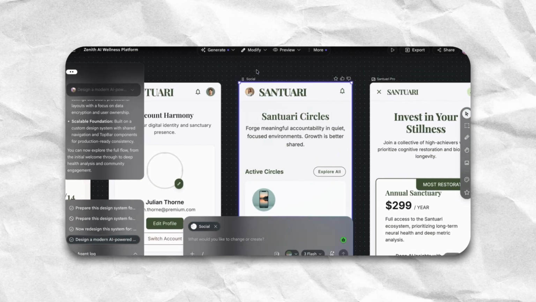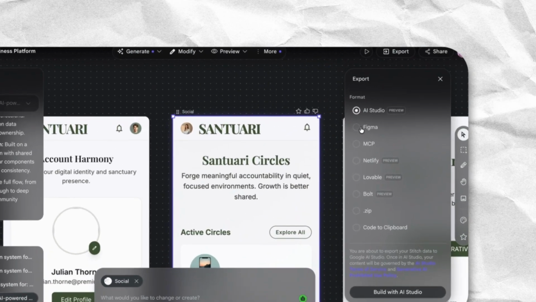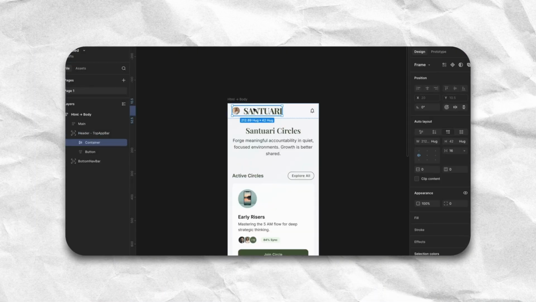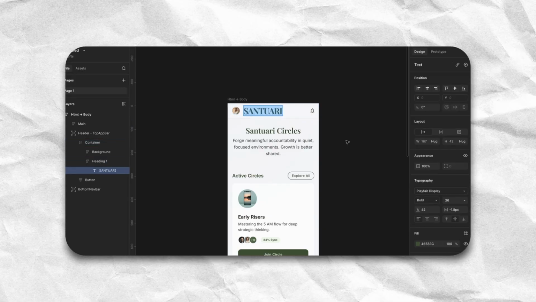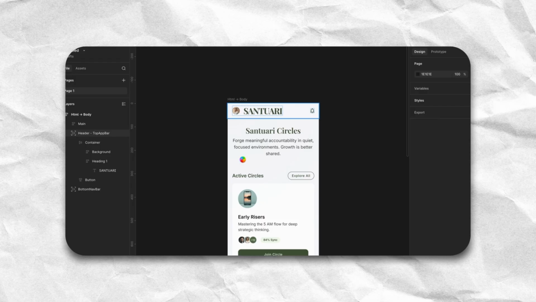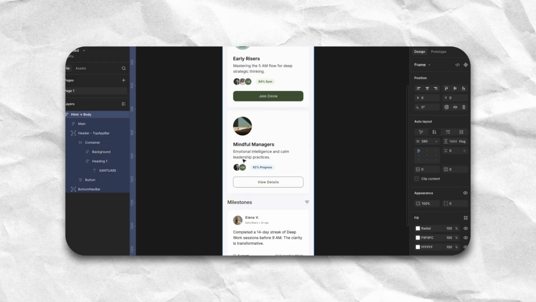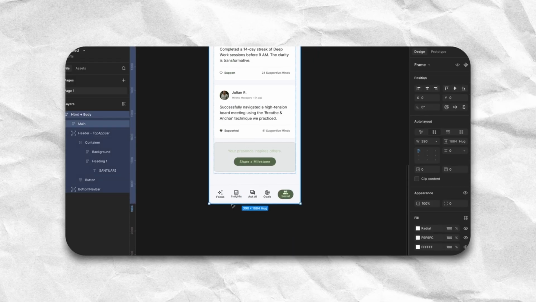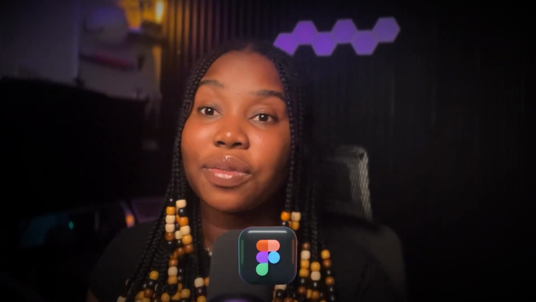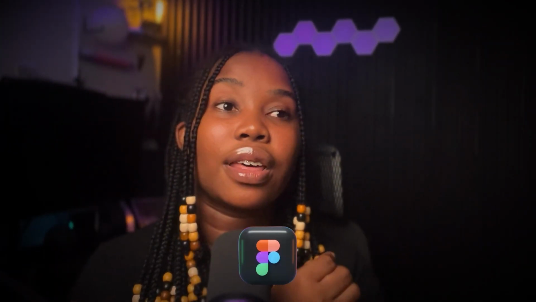fact that when it comes to Stitch, you can actually export the interfaces you generate on Stitch to Figma. And this is an amazing feature because if it generates all the screens for you and you're not pleased with the layout, you can actually just export and then edit on Figma, which I really love. If I want to make an adjustment, I can just export to Figma. But Claude does not have that feature yet.